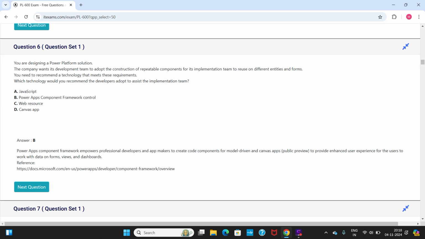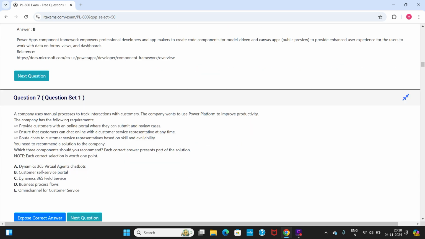Going on to question six. The company wants its development team to adapt the construction of repeatable components for its implementation team to reuse on different entities and forms. You need to recommend a technology that meets this requirement. So the actual answer is Power Apps Component Framework Control. We have multiple options, but the actual answer is this, right?